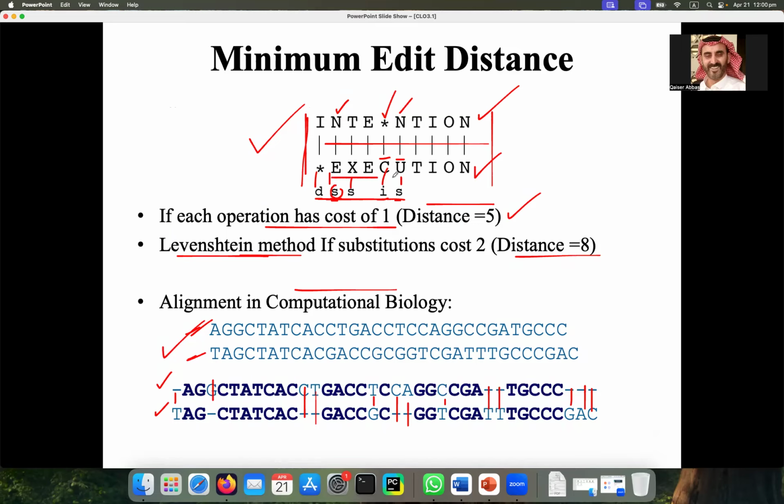The goal is to reach the string execution from the string intention. Not identical; identical is not the goal here. We have this string, and you have to make this string execution. This is the source string and this is the target string.